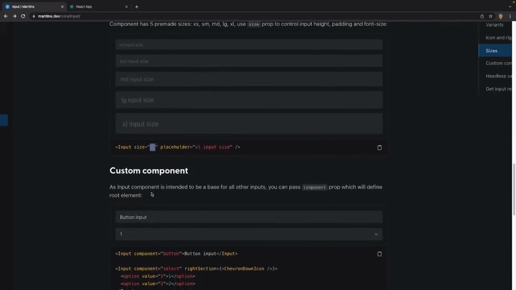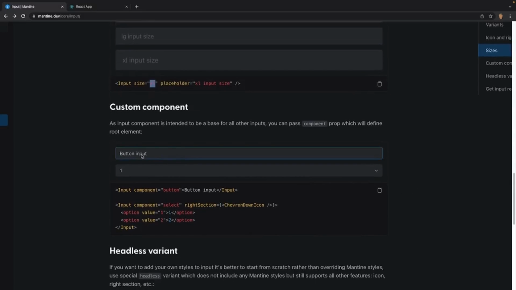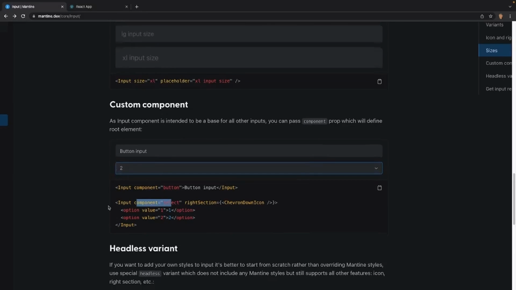After that, we can also add a custom component if you want. As the input component is intended to be the base of all other inputs, you can pass the component prop, which will define the root element. So in this case, they're making a button input right here by using the input prop, and the defined component is equal to button. And the next thing is an input, which is actually a component of select. So this is actually a select field right here.